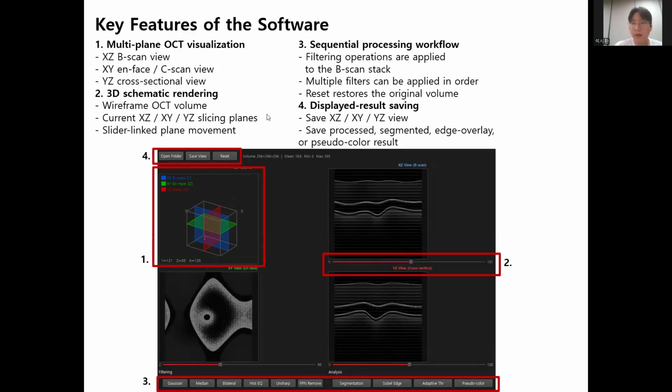There are four main software level features. First, the software supports multiplane OCT visualization. The user can inspect XZ, XY, and YZ view. Second, it provides 3D schematic rendering. The wireframe cube and colored slicing planes help the user understand the current slice position.